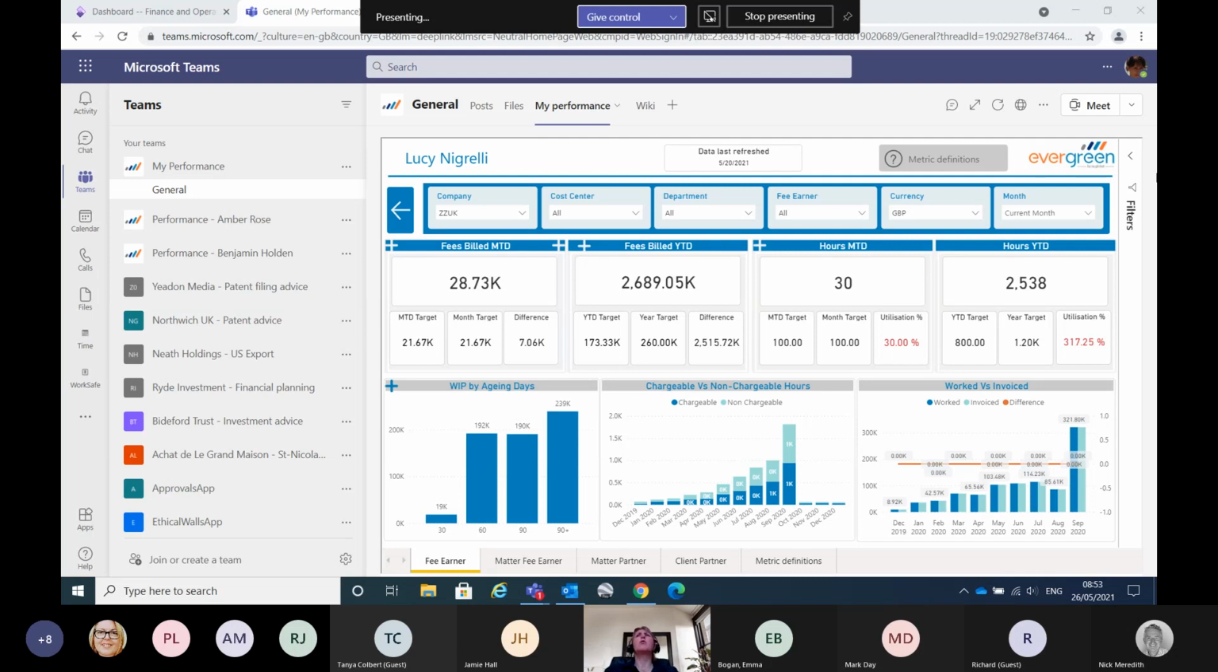Today I'm just going to walk you through some of the examples, and the page we're currently viewing is Microsoft Teams. You can see very clearly that as a fee earner, I've got immediate visibility of my performance. The performance you're seeing on the right hand side is a standard set of Power BI reports delivered inside Microsoft Teams, and I have the ability to drill down to understand the information in a little bit more detail.